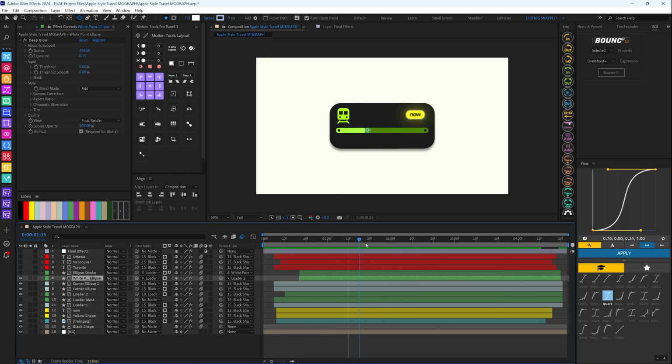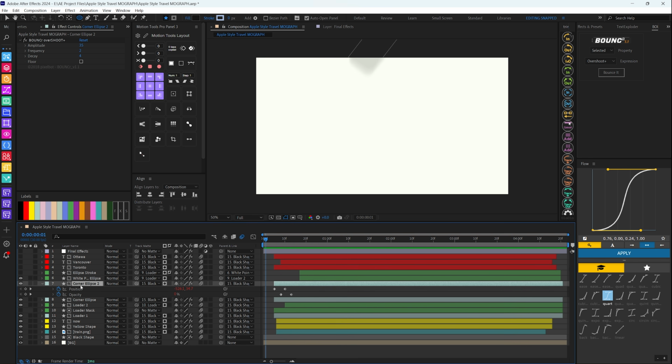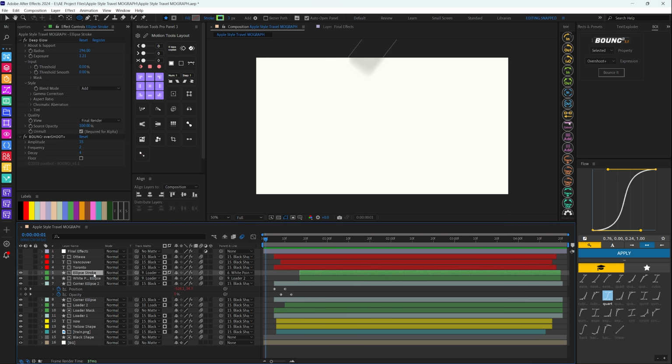So yeah, this looks good. Okay, this animation looks like this. Again I have applied the bounce effect to the ellipses, corner ellipses, not the white ellipse. Okay, now let's turn on the ellipse stroke layer.